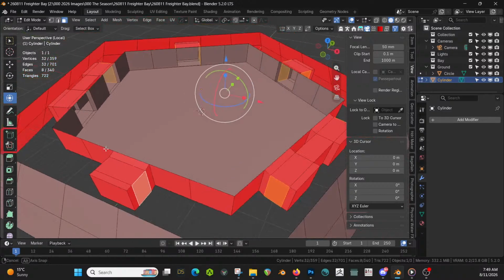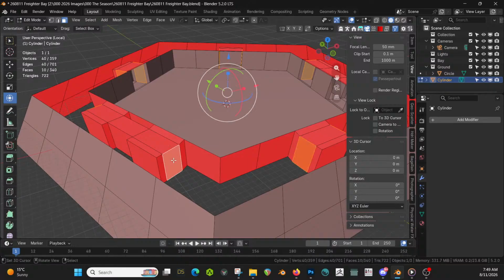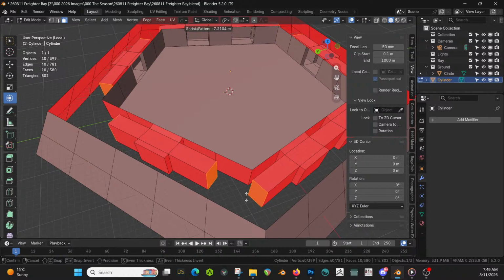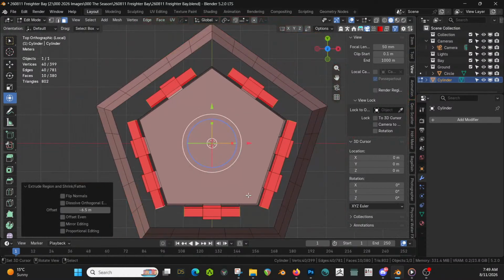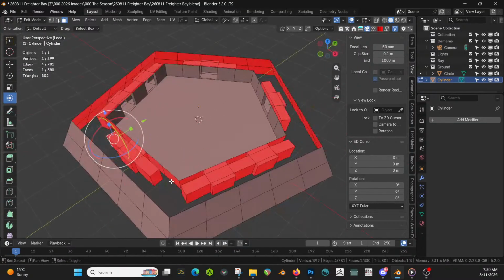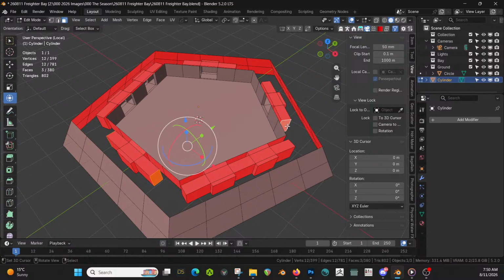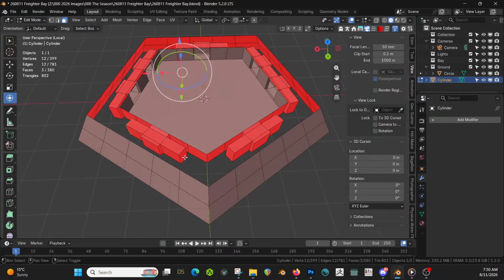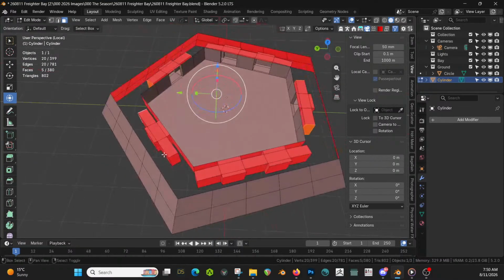select all these and Alt E along normals, right? Cool. Sure. Then I think I'll just grab these. Mm-hmm.